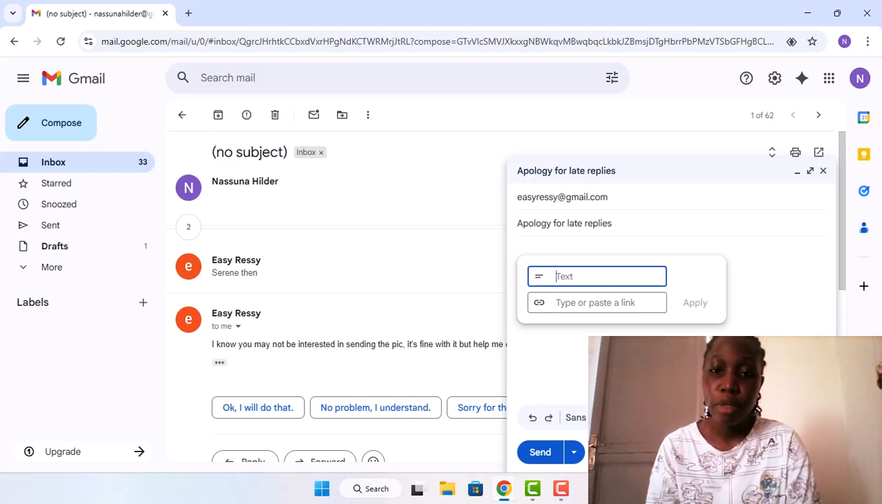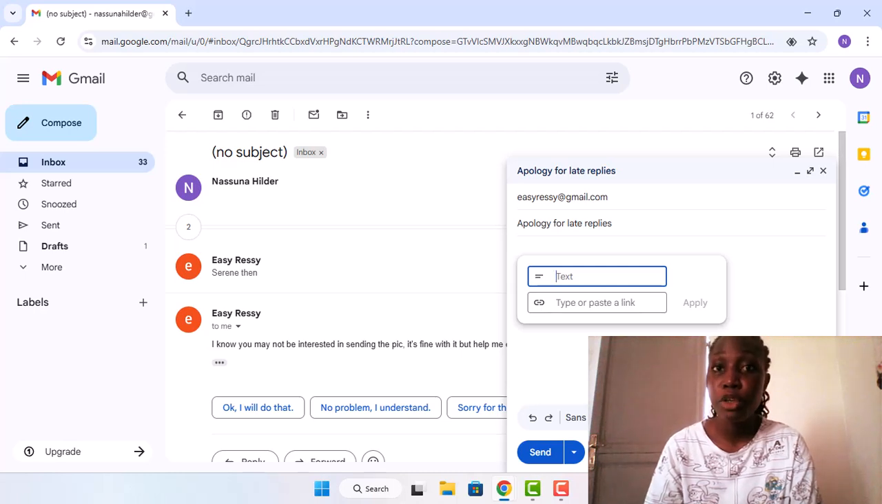Then here, these are emojis. For instance, you're sending to a friend in a casual way. You want to send an emoji to put in more emphasis on what you're sending.